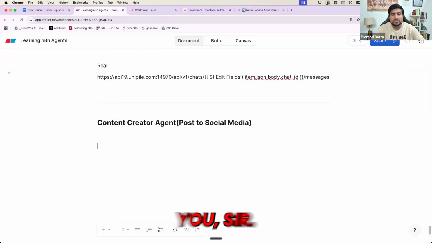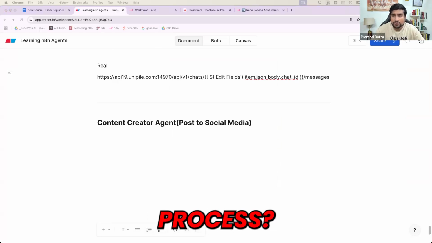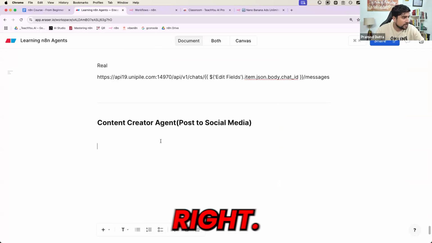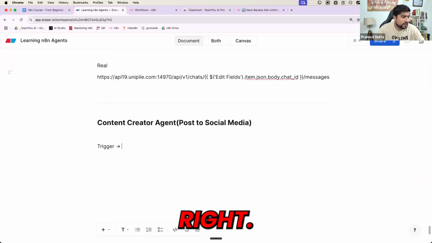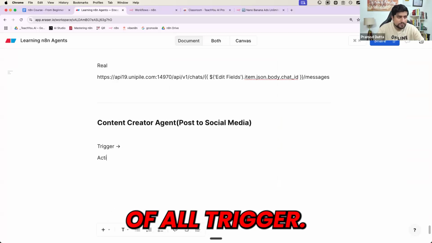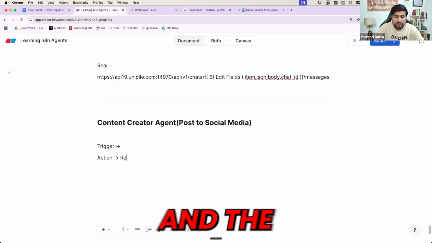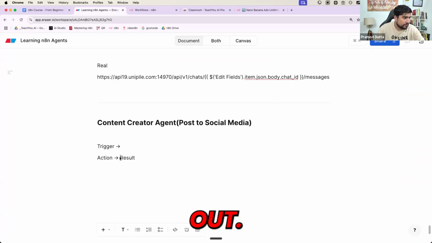So we need to understand how exactly it can be done. What is the process? First of all, we need to figure out what the trigger action for this is. First the trigger, then we need to do the action and the result. Three things we need to figure out. Everyone agree, right? Three things we need to figure out.